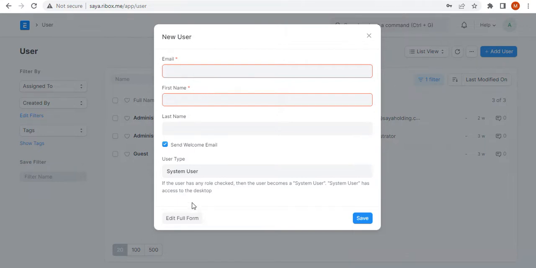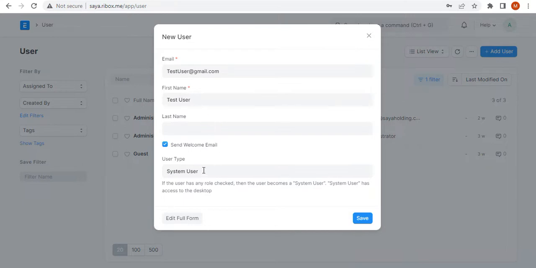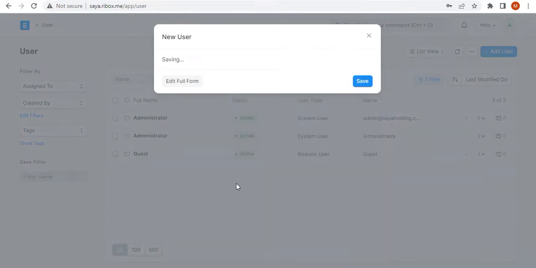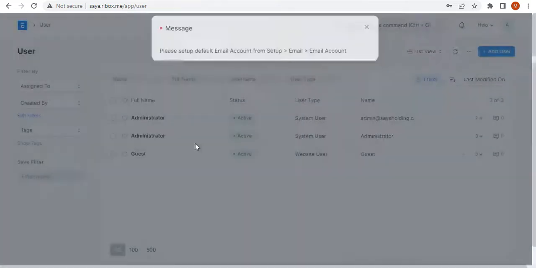So this is the user page, and I just click on Add User. This quick form has been opened. The mandatory thing required over here is the email. Let's create one test user, right? Its name will be Test User, right? And it will be a system user so that it will have access to the system, and then we'll save it.